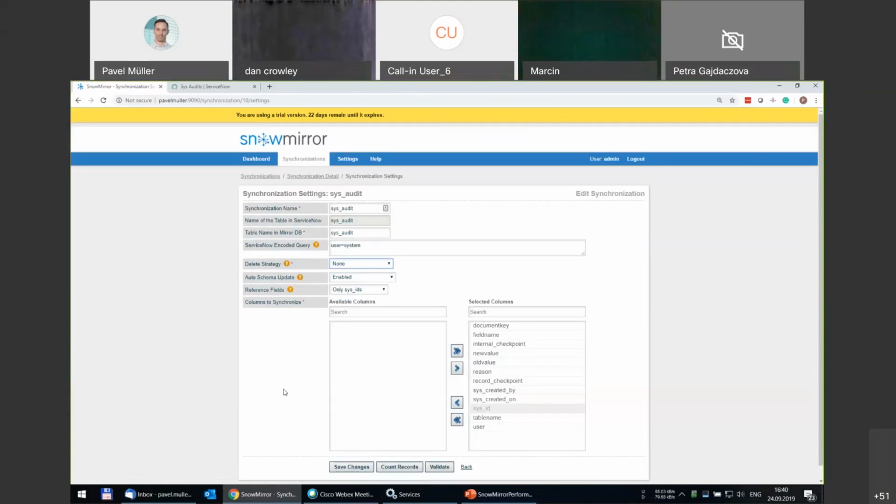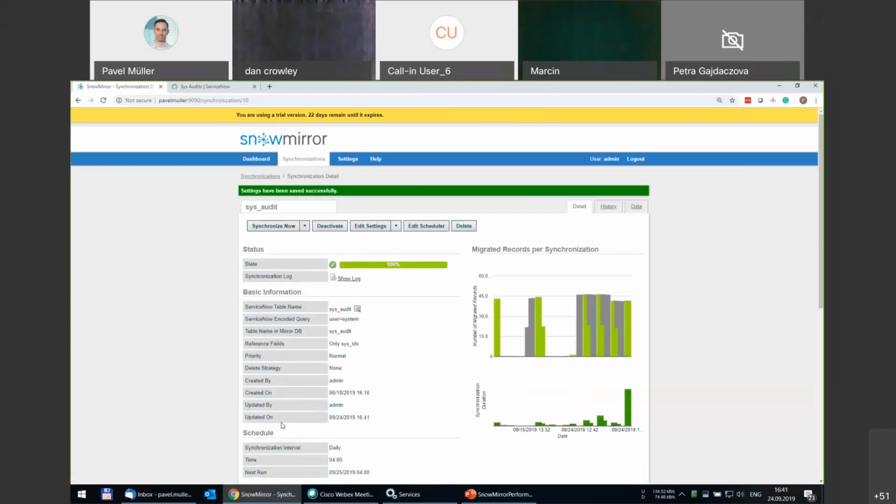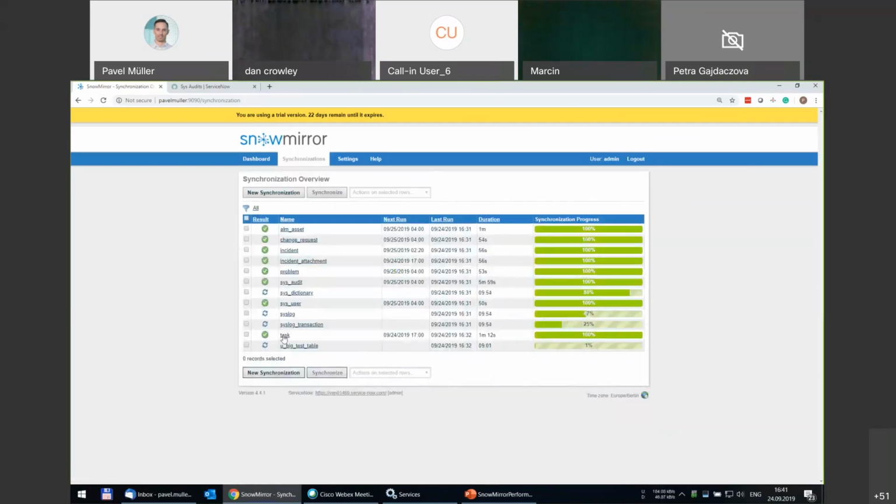Even for tables where the deletes are, let's say, rare, again from a performance perspective, if you want to improve performance, disable the delete strategy so it gets much faster. Delete strategy, a very, very important one. Let's check the task table.